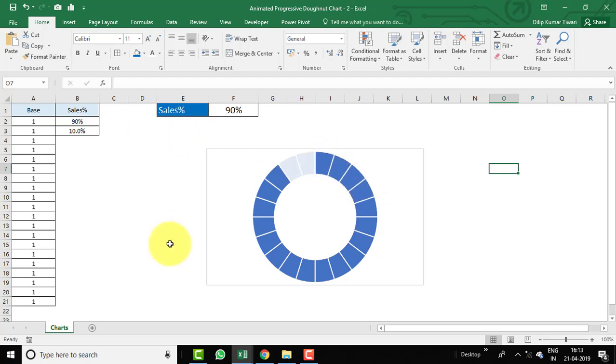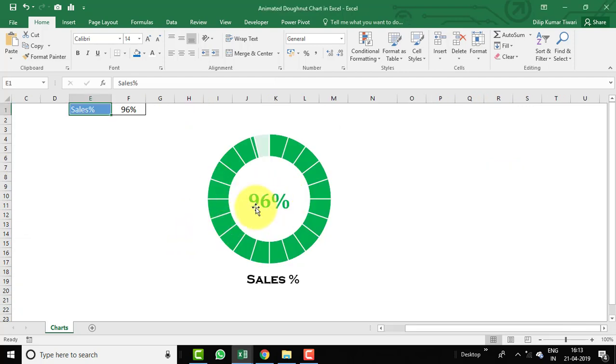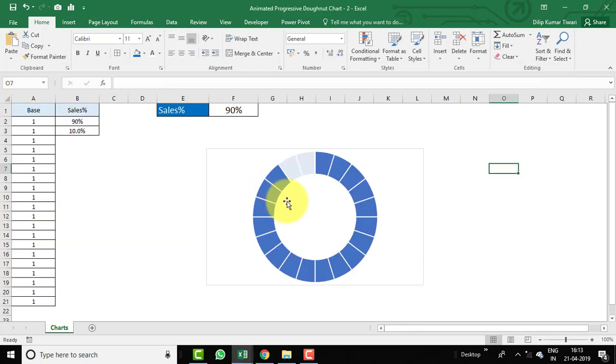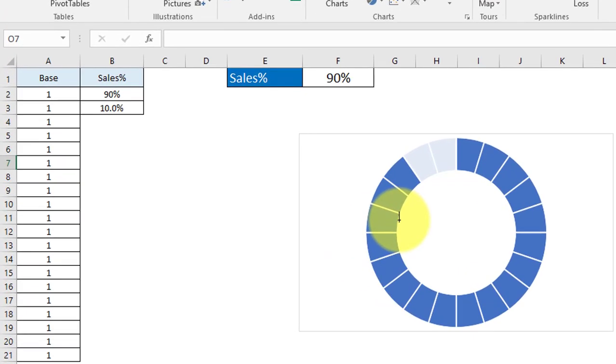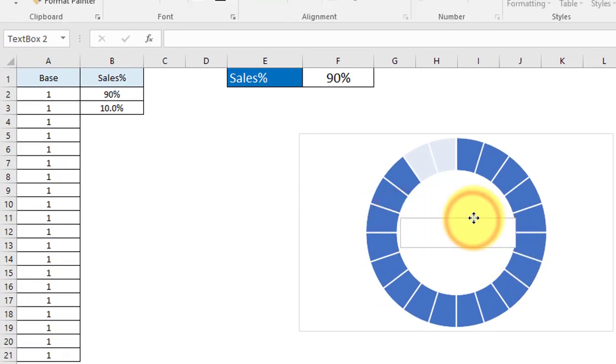Okay, so let's move to the previous chart here. Now we need to create the data labels, this one. So let's go to the Insert tab, click on text box, and make it center alignment, right.